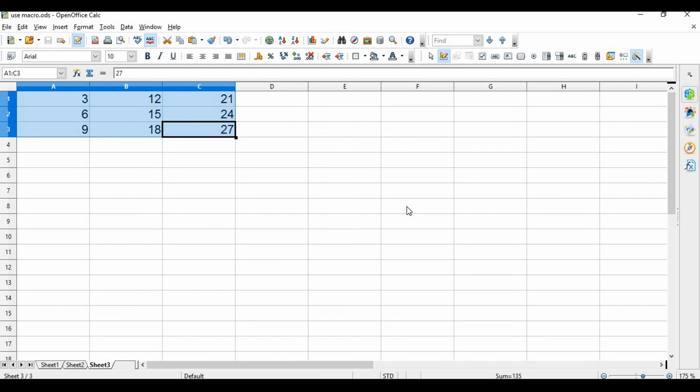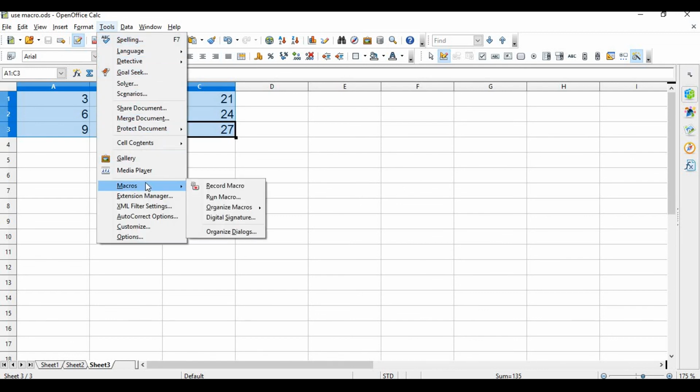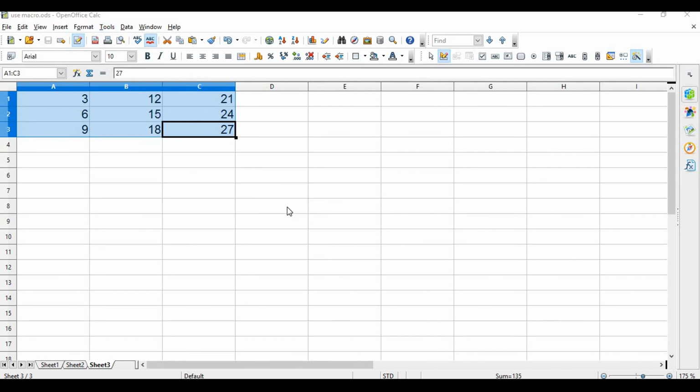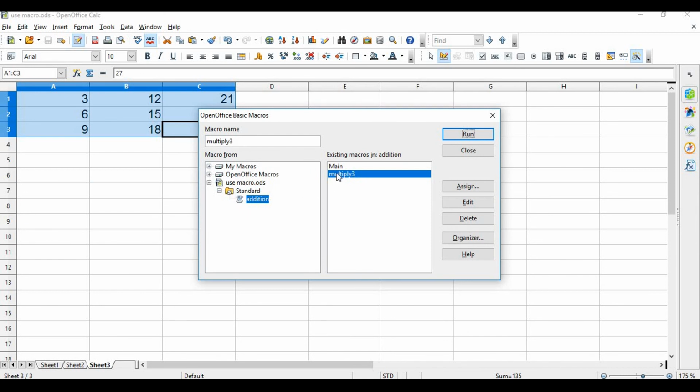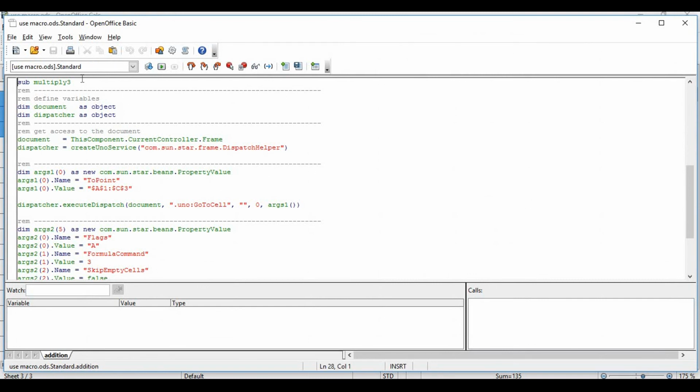Now if you want to see the code of this multiply 3 macro, you can go to the tools menu, click on macros, select organize macro, and select open Office Basic. Once you click on this, from here you have to see the existing macro. The macro name is multiply 3, and then click on the edit button. You will get the code of this. So here the name of the macro is appearing instead of main. So this is the difference between when you have not saved your file and after saving your file.